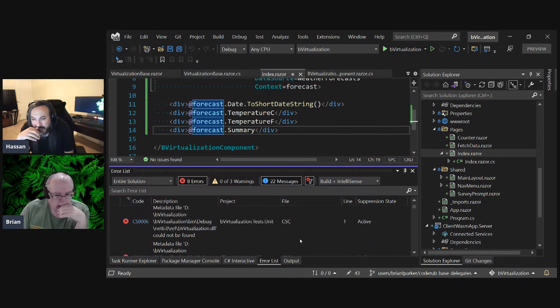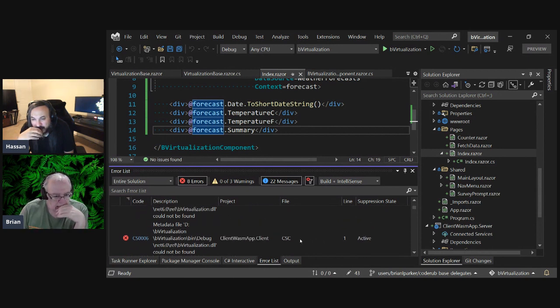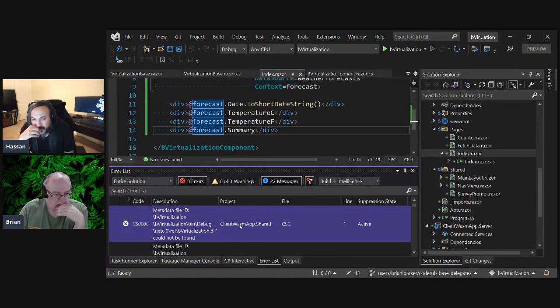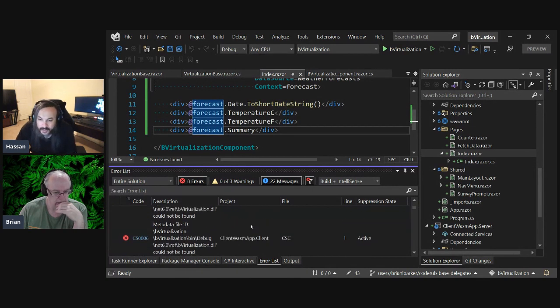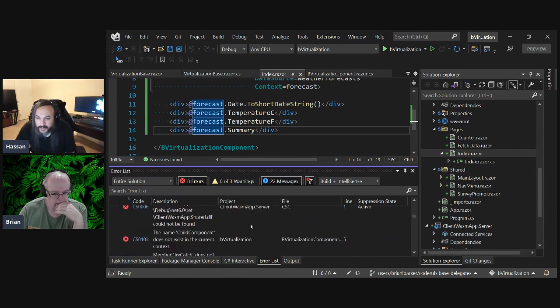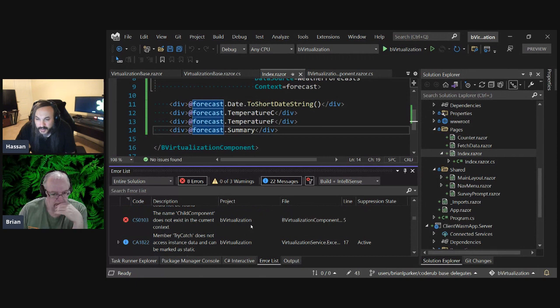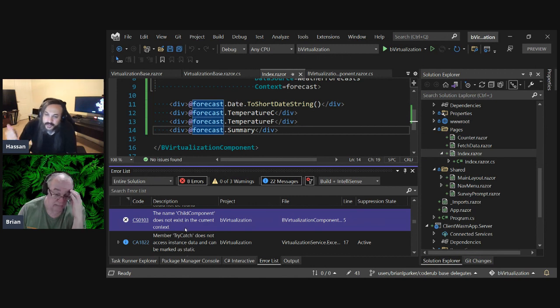No. Hang on. Okay, so these ones that say could not be found are basically complaining about the original error that happened somewhere. There, the name child component does not exist. Do you know why that is? Because in the library, you're still seeing child component in the markup. So go back to the virtualization component.razor.